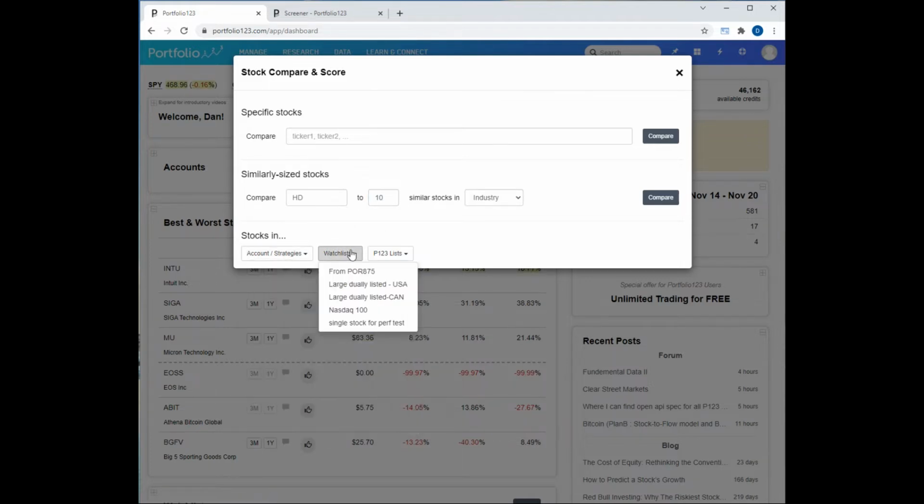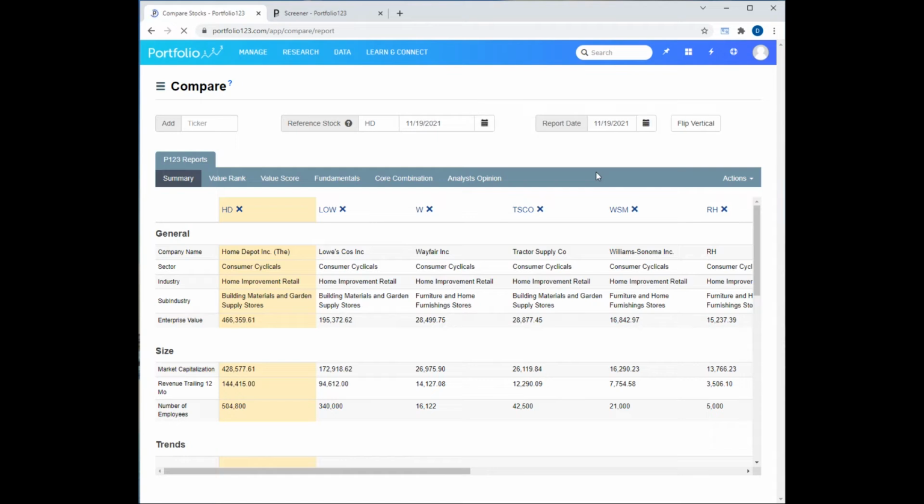As an example, let's assume that we are considering buying some Home Depot stock and you want to compare Home Depot's fundamentals to 10 stocks in its industry. When the Stock Compare page opens, you'll notice that the column for Home Depot is shaded yellow. This is because Home Depot is the reference stock. The purpose of the reference stock is to use it in some of the scoring options where the metrics from the other stocks will be compared to those of the reference stock.